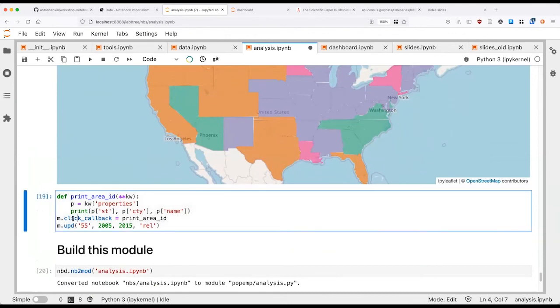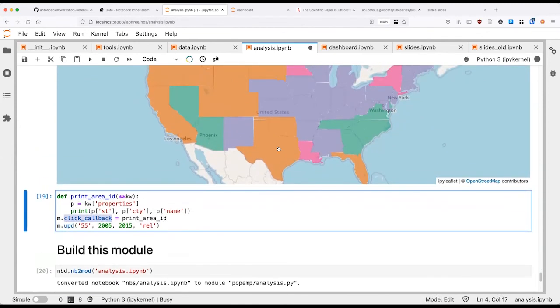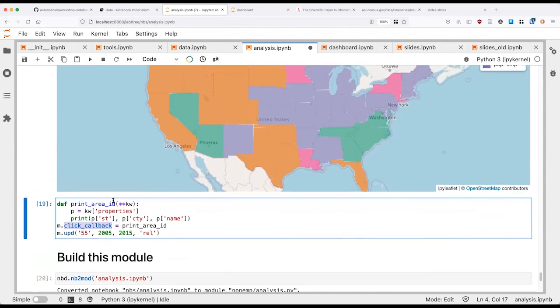Another thing that we expose in this class is a click callback. This is what will happen if I click different areas in this widget. I make a new function, print area ID. It takes the keyword arguments from the area that triggered the event, and it will just print the state code, county code, and name of that shape.